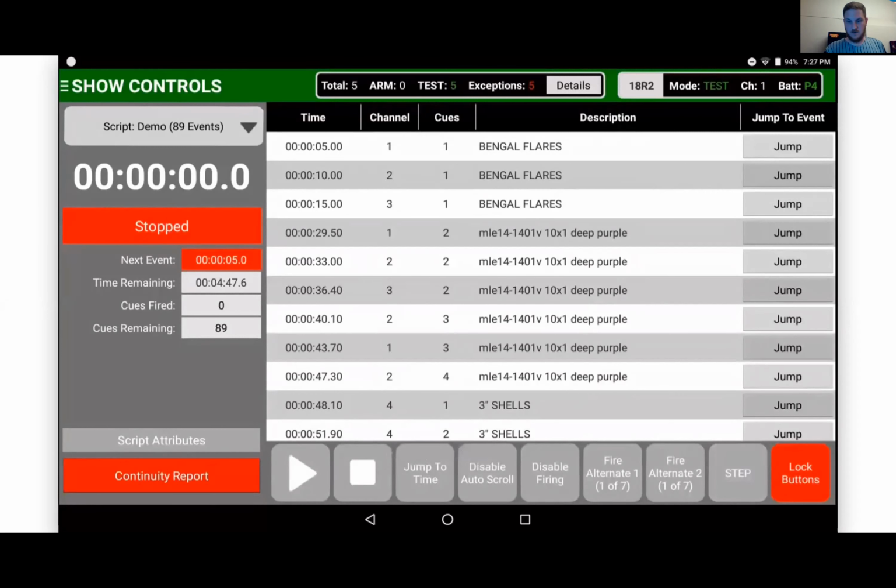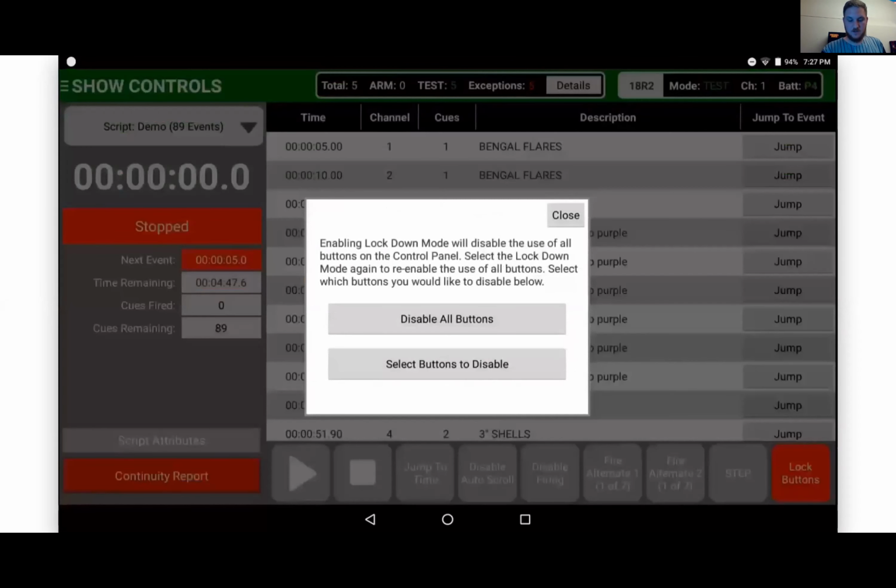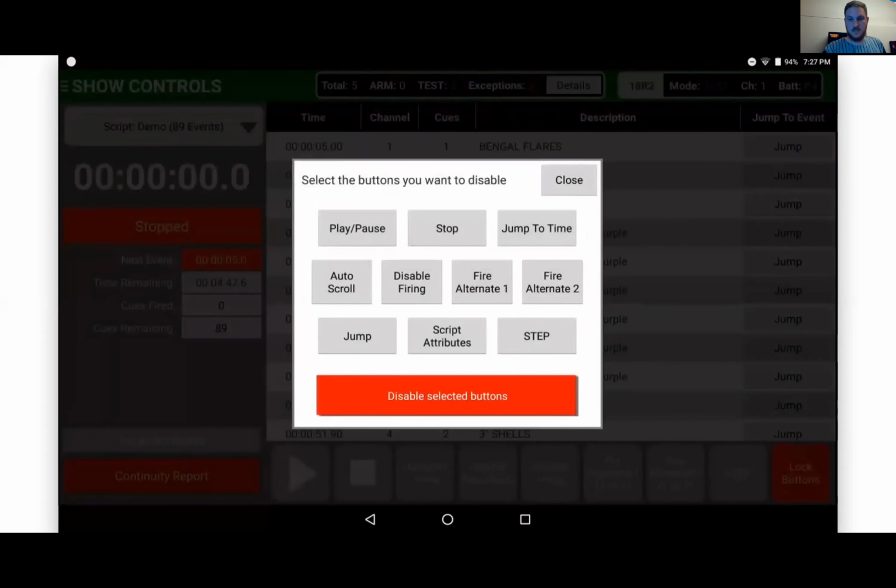If you click it while the script is running, it's going to advance to the next event in your script. And the lock button feature allows you to select buttons to disable. For example, you're worried about someone touching the screen accidentally before the show. You can disable all buttons, and then right before the show, enable them and then fire the show. Just a little safety feature we put in there.